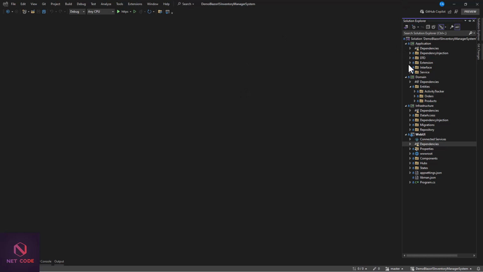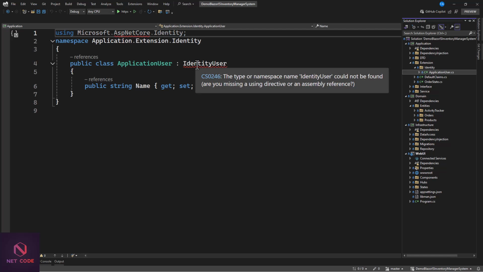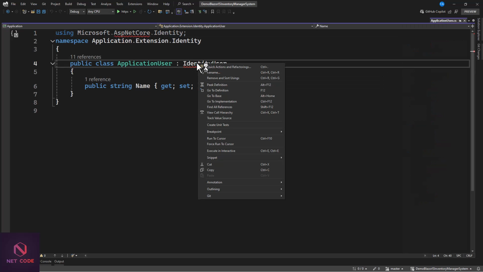So from the application layer, you can see I created a folder. Create a folder named extension, or well, give it any name of your choice. In that, have another folder as identity, and inside identity I have the application user. There's a class that I created, and here I'm just adding only name. Identity user contains email, username, phone number. Yes, if you want to check it, you can just right click on this, then go to properties.